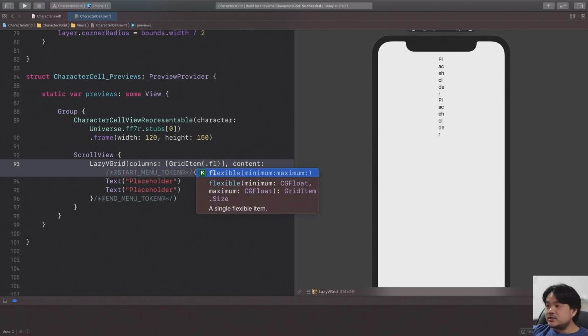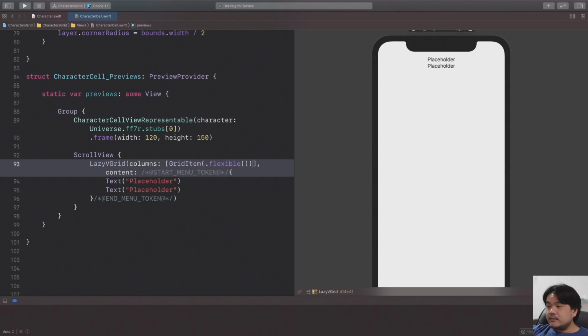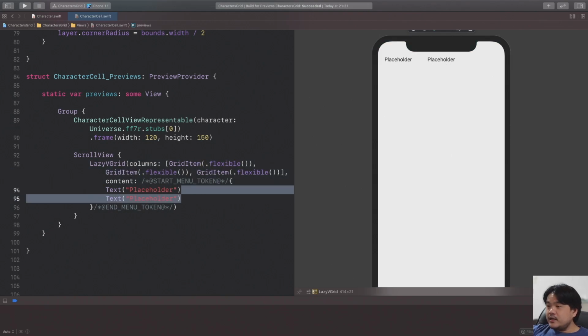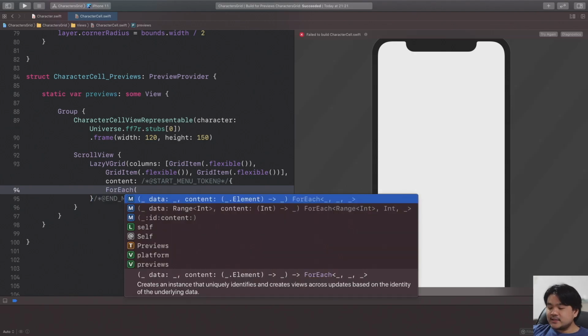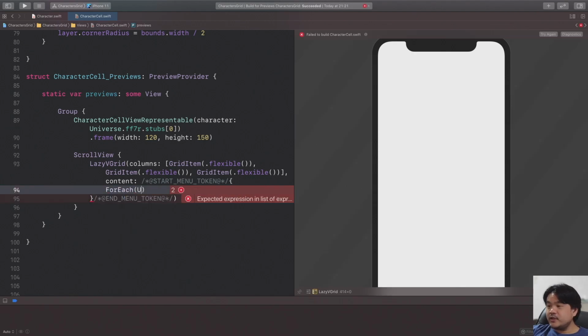So I can just use a flexible here. Let me copy this two times. And then for the content, we can declare ForEach. We need to pass the array of characters, which we can retrieve from the universe. We use ff7r again, stubs. The character struct already conforms to Identifiable, so this will work.